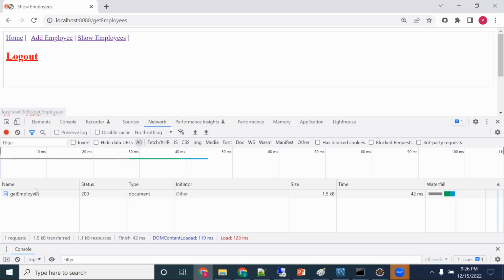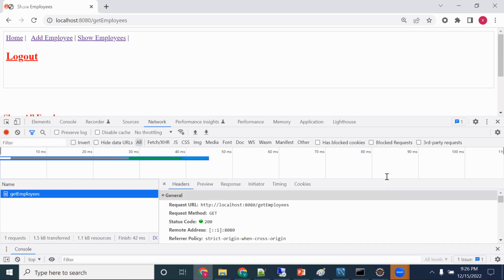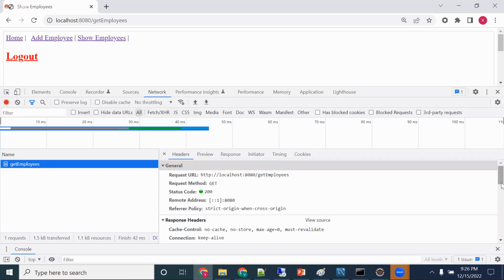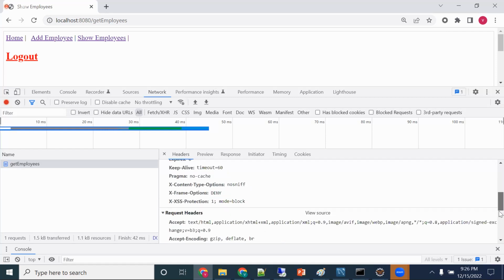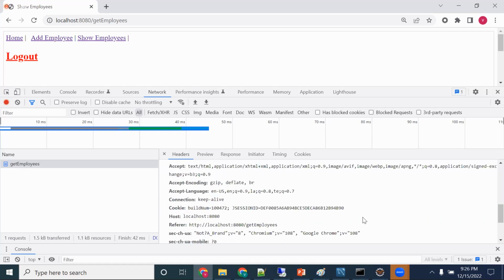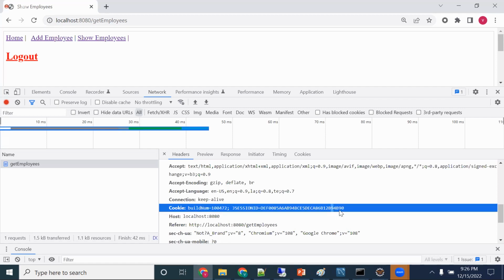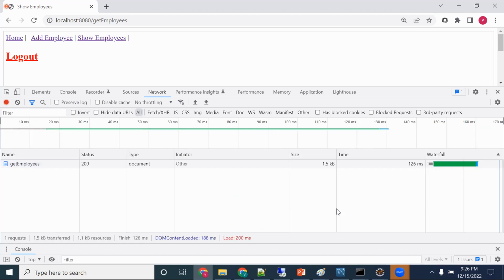I'm clicking on show employees, get employees. So here you see CSRF, and you see here JSESSIONID B90. You remember B90. This is the JSESSIONID that will be generated. See, what is it actually? B90.